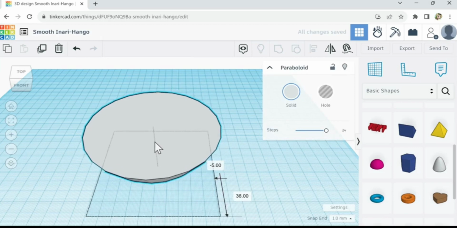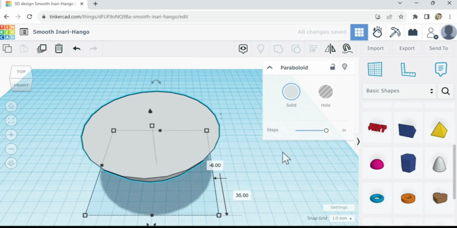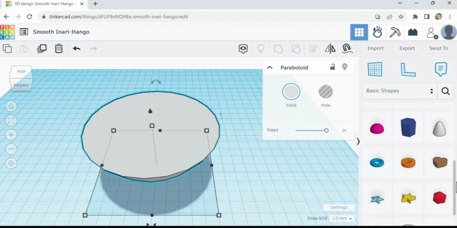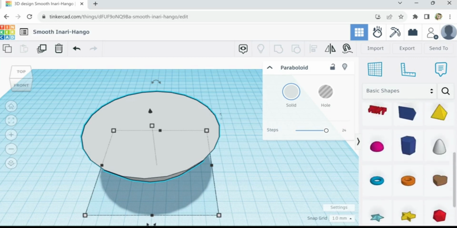Okay, I don't quite know how to do this. Let's just cut. Let's see. Sorry, I'm just trying to think. I'm just making it up as I go. So let's cut an indent down into it.